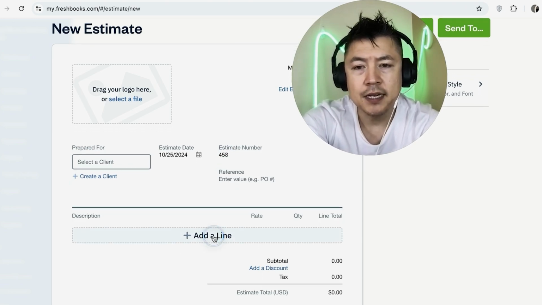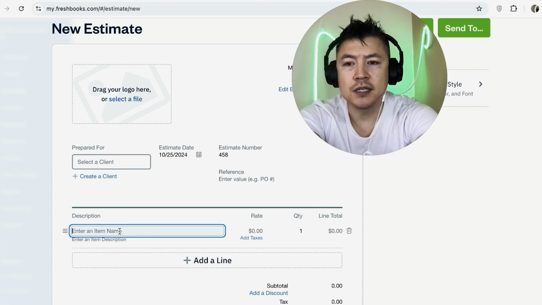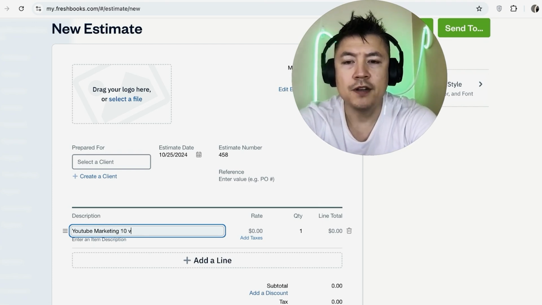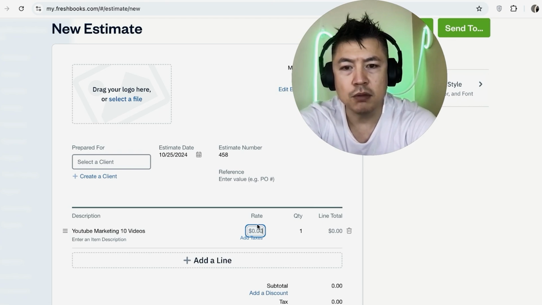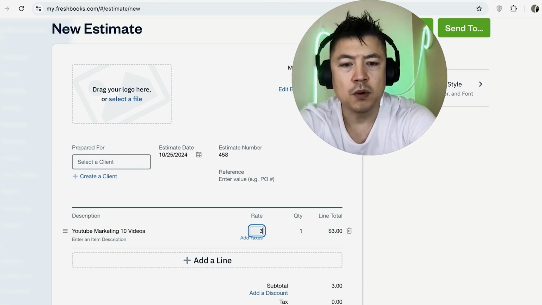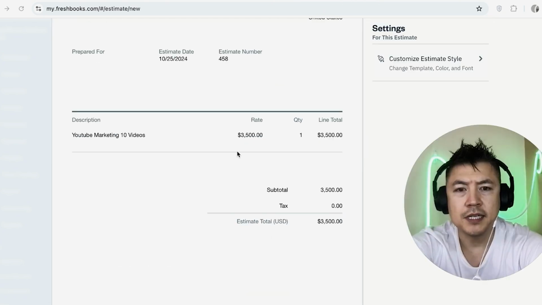So click on add a line. Okay, here you can go ahead and start adding the services. So maybe we're going to do YouTube marketing, 10 videos. All right, 10 videos. And next we're going to click right here on rate. And as you can see, we're going to get that blue line around it. So we can go ahead and edit in there. So maybe we're going to charge $3,500 for that. Okay, as you can see, it's starting to come together.